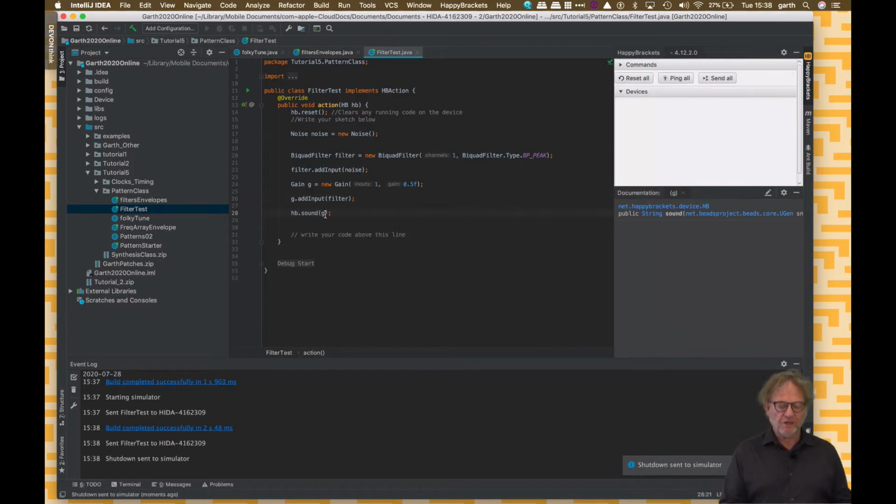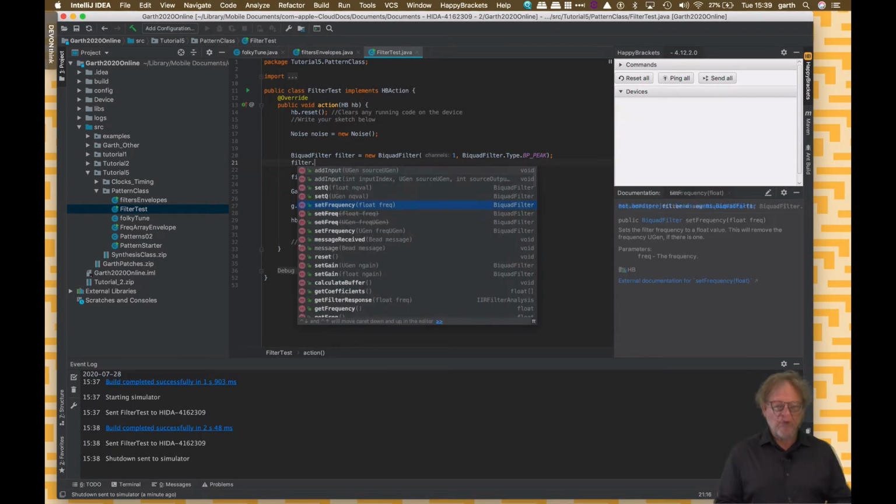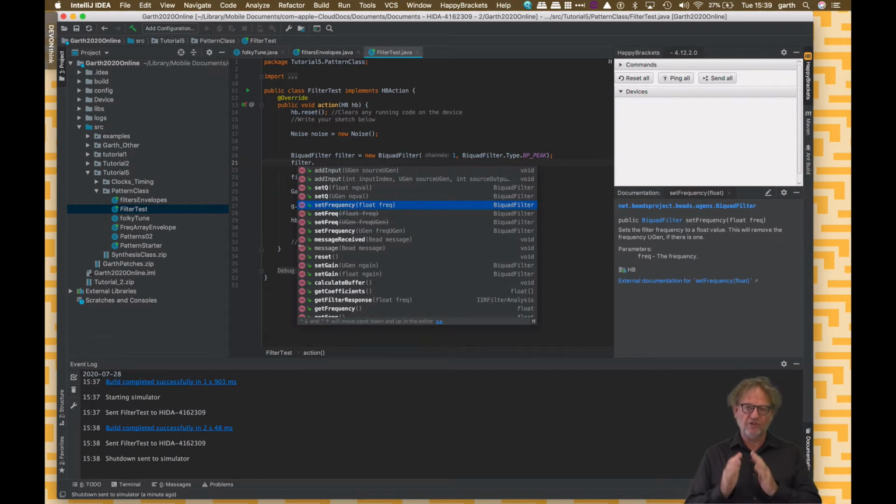So now we've plugged the gain object into the output, and we're ready to play that audio through. So we've got the noise object plugged into the filter, which is plugged into the gain object, and the gain object is plugged into the output of Happy Brackets. Now, having said that, we haven't actually set up any of the characteristics of the filter yet. So the first thing that we really need to do here is to set the frequency of the filter, like where is the center point of the filter.